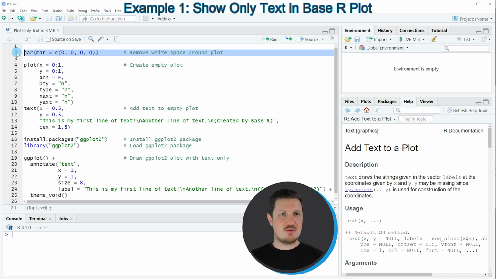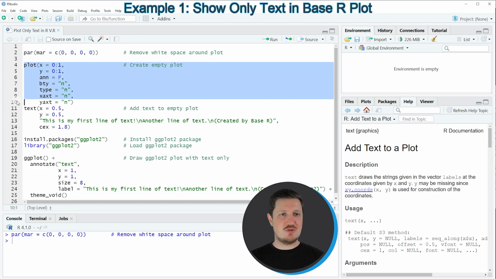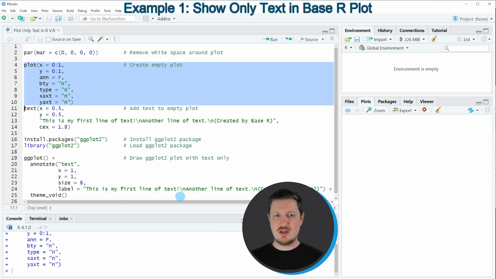So if you run this line of code, the par settings are updated. And then afterwards we can create an empty plot, as you can see in lines 4 to 10 of the code. So if you run these lines of code, a plot is created. However, as you can see, this plot is just showing a white window.